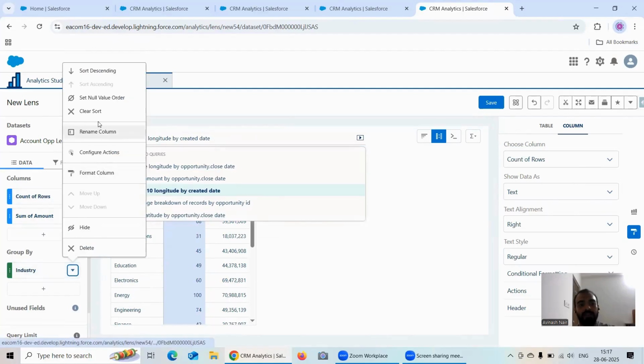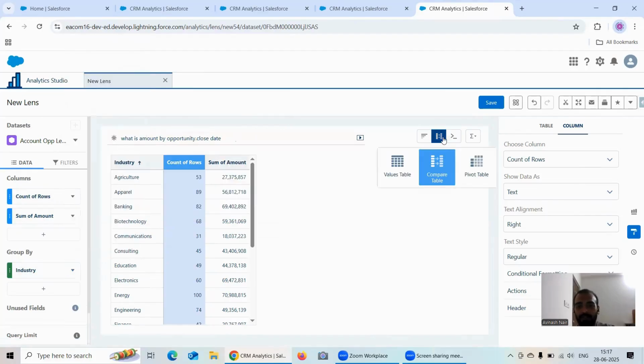And here also, if you see, these are all the same options which we had earlier on the chart table. So nothing much of a difference on the compare table as well. And let's see, if I go to pivot table.